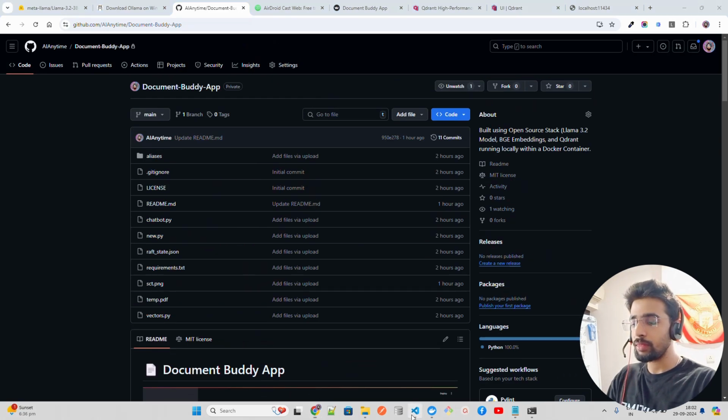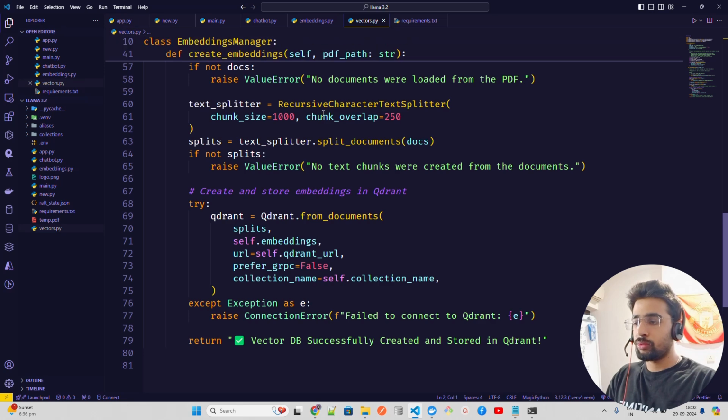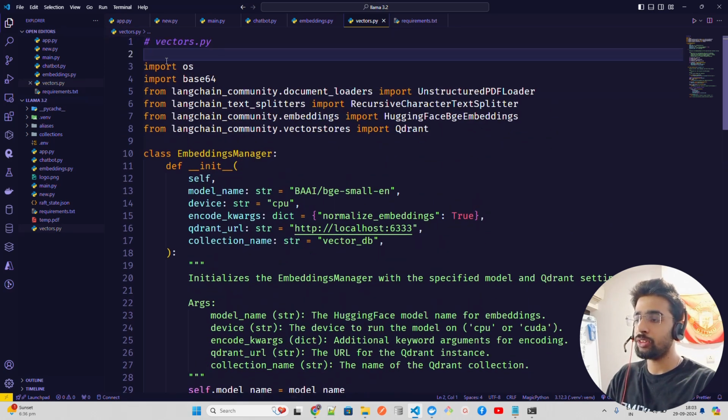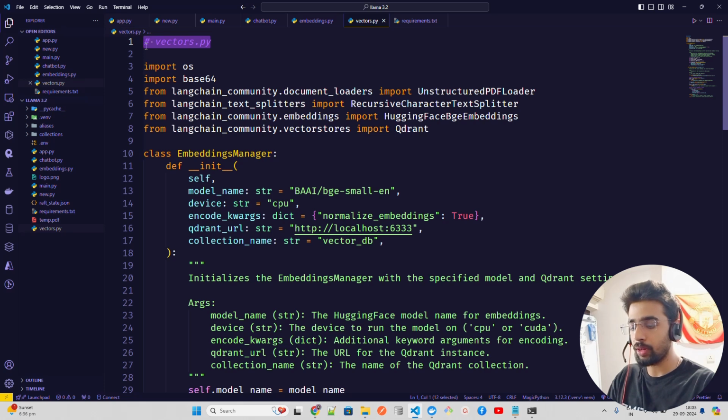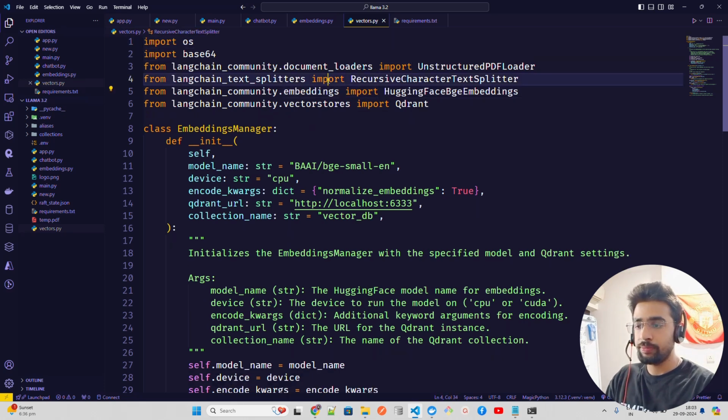Now I'll give you a walkthrough. I have built this, and I've done a lot of coding here, but the first file you should look at is vectors.py. I'm using LangChain. We are using the unstructured PDF loader, the recursive character text splitter, Hugging Face BGE embeddings, and Qdrant.